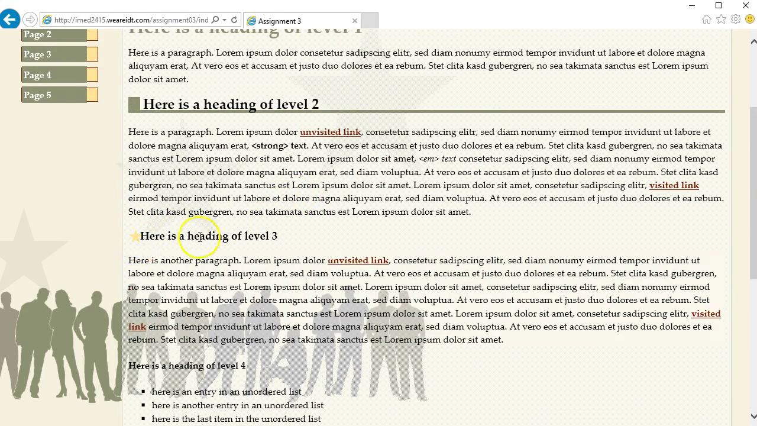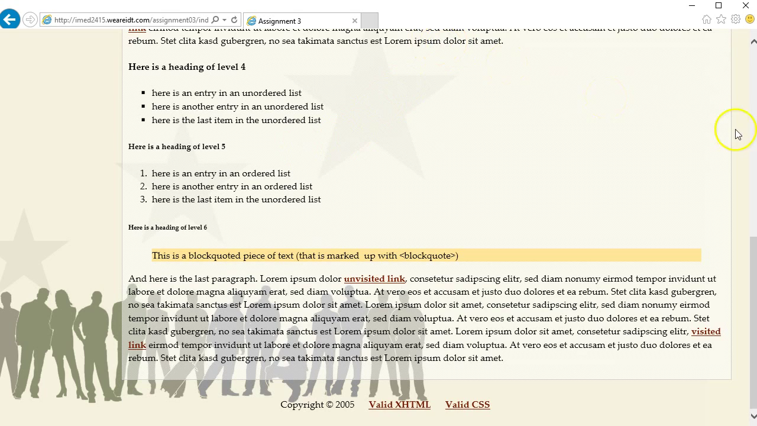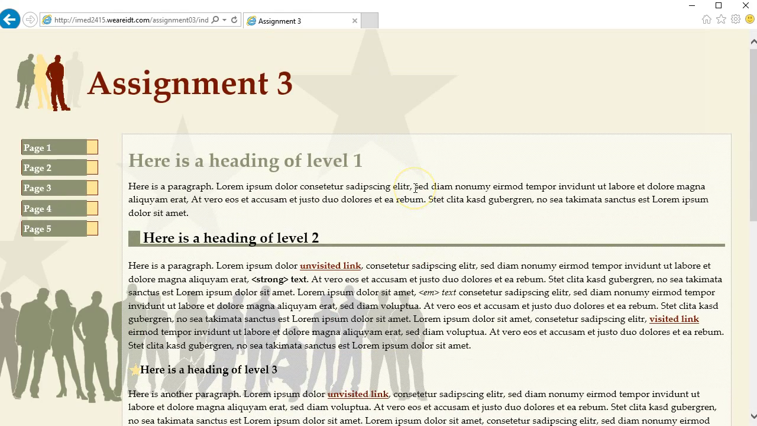My star looks fine on level 3. H2 looks good. It's underlined. H1 is a different color. And I could make this wider, shorter, etc., and I could still see the whole page.